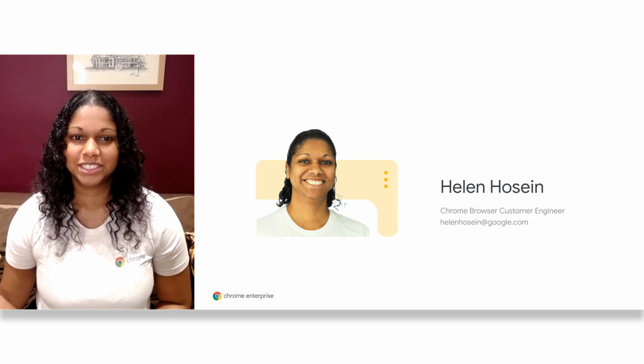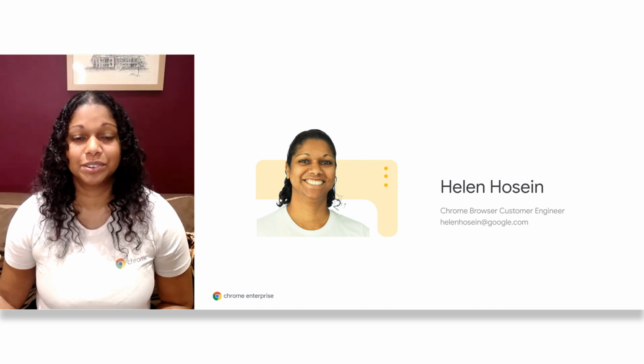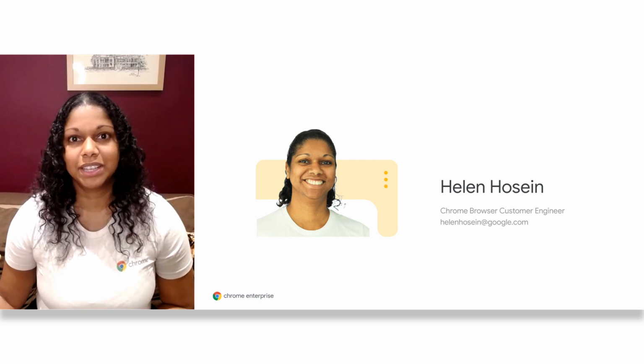I'm Helen Hosein, and I'm a customer engineer on the Chrome Browser Enterprise team. When I'm working with our enterprise customers to help them get set up with Chrome in their organization, one topic that often comes up is how to get the most out of Chrome's update controls to get the best balance of stability and control.